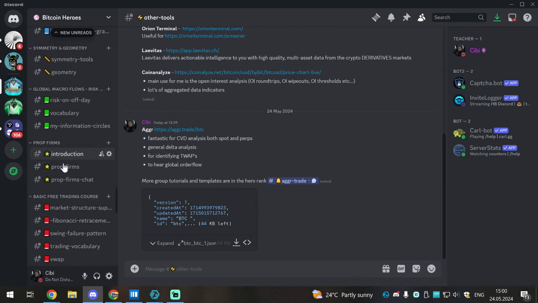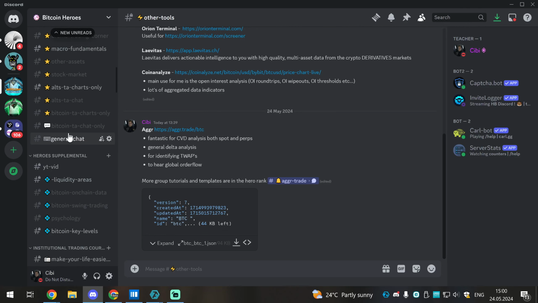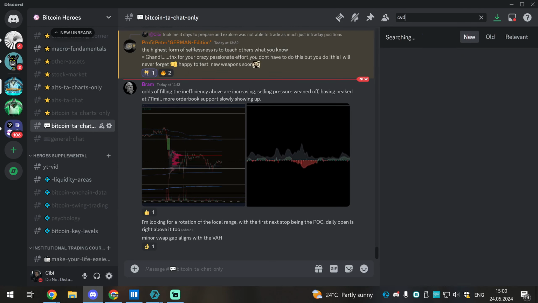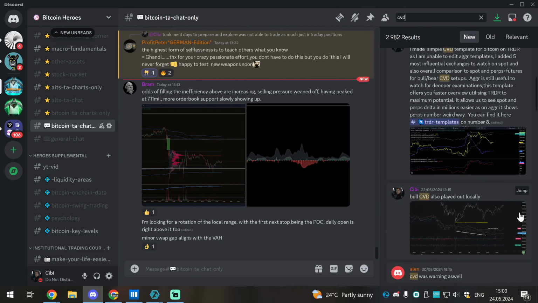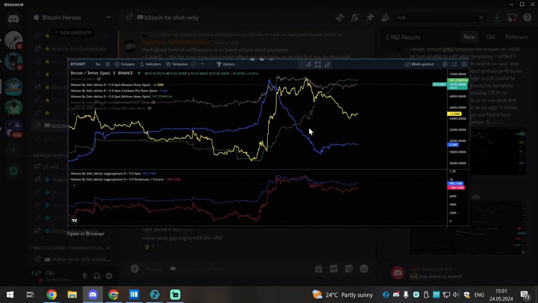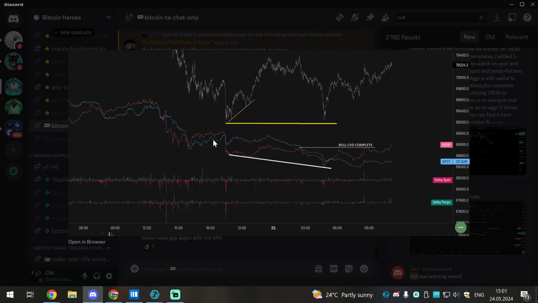I can show you examples because we use aggregate every single day. So when I search CVD, you can see we use a lot of CVD. This is from TRDR. This is also from aggregate, but another template, which for me is much easier to see the bull and bear CVD.